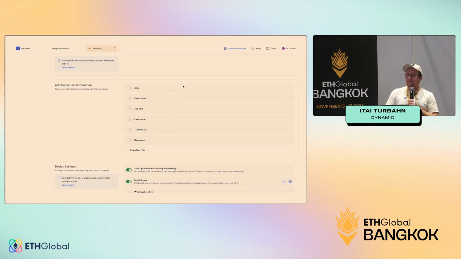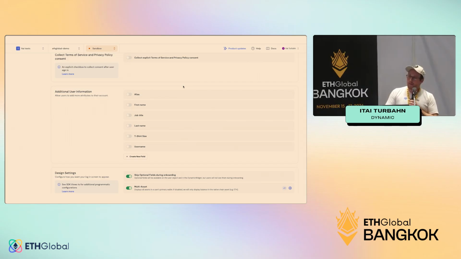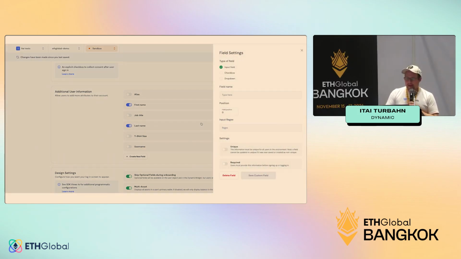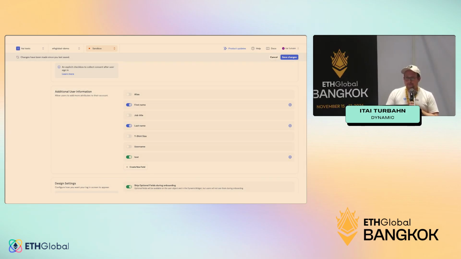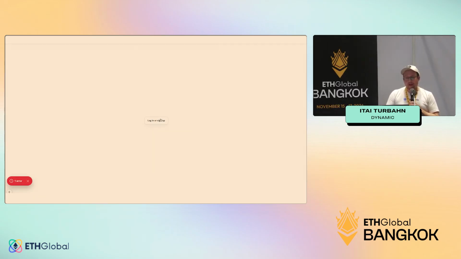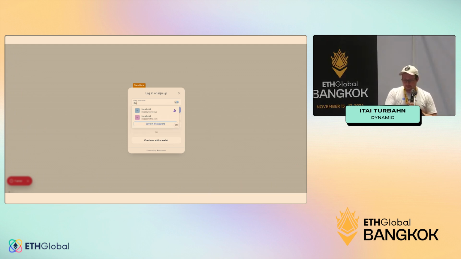Now, let's get fancier, right? So besides just authentication, when someone logs in, I want to collect their first name, and I want to collect their last name, and I want to create a custom field. So let's create a test custom field, and let's make sure it's unique. Let's make it optional, and I'll save it. And at that point, if I refresh, and if I log in with a user that hasn't logged in before, so let's do Itai plus test at Dynamic.xyz, and I'll send an OTP code to that.